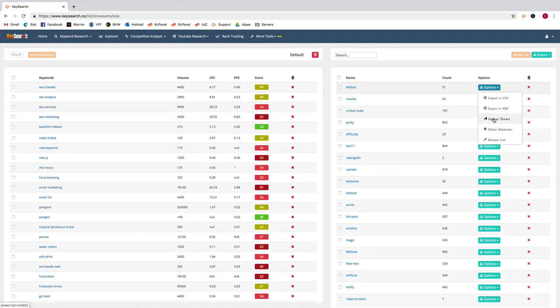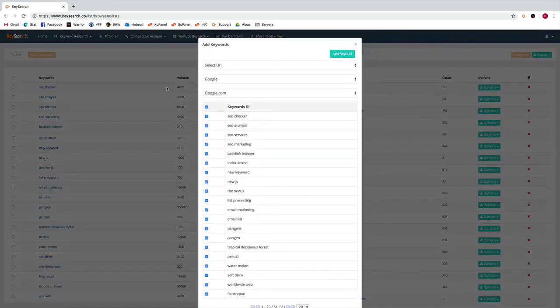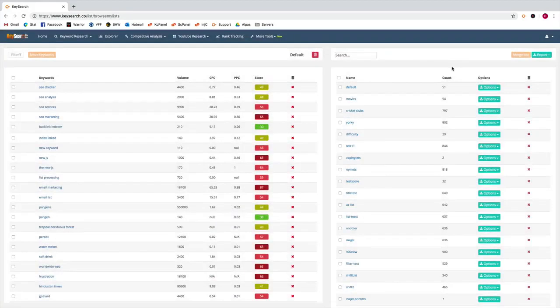But you could also send them to the rank tracker. So let's say you found a few keywords that you were going to write an article about and you wanted to start tracking those keywords, see if your site's going to come up. You could just click the send to tracker. It'll list all the keywords in the list, and then you could add a URL, one of your URLs in the rank tracker, and add those keywords to track. So it just makes it really easy to start tracking some of the keywords you may be building lists with.